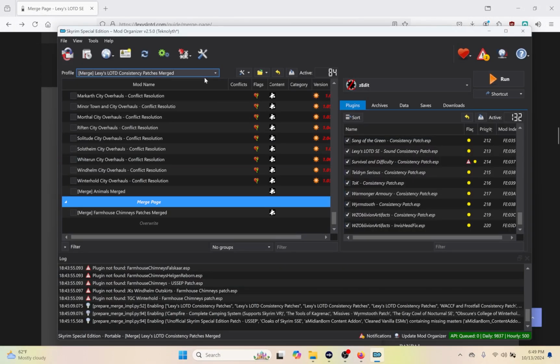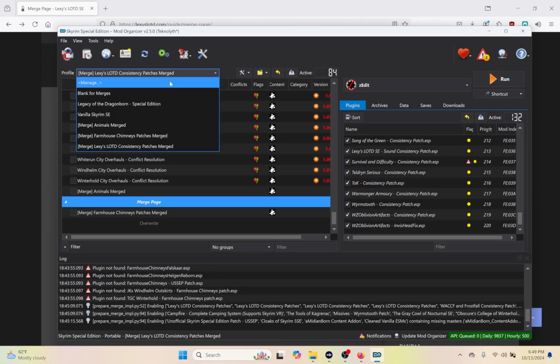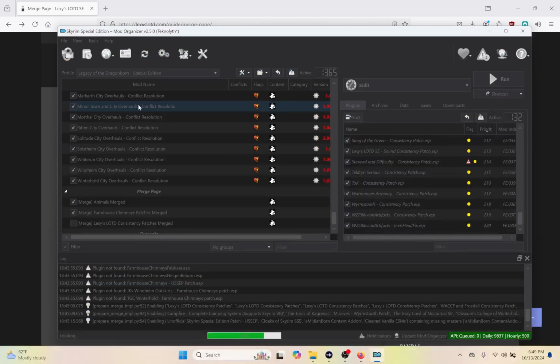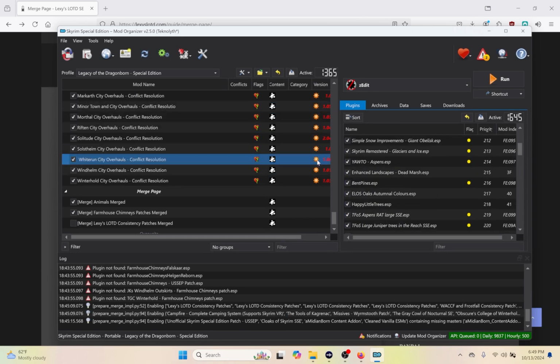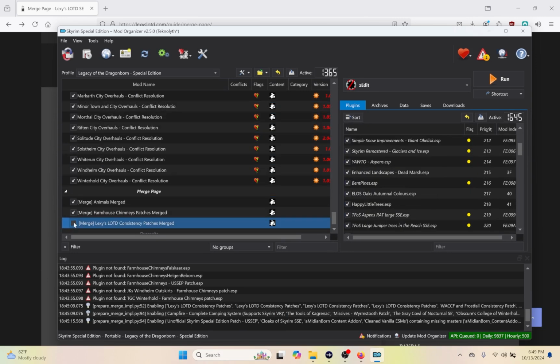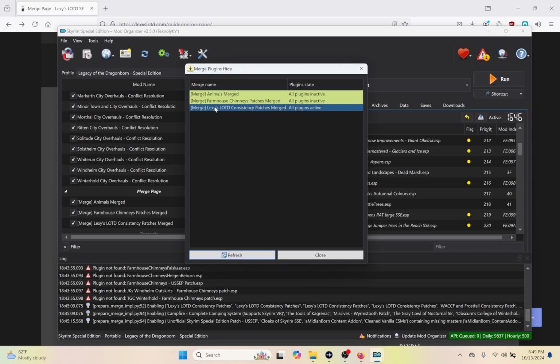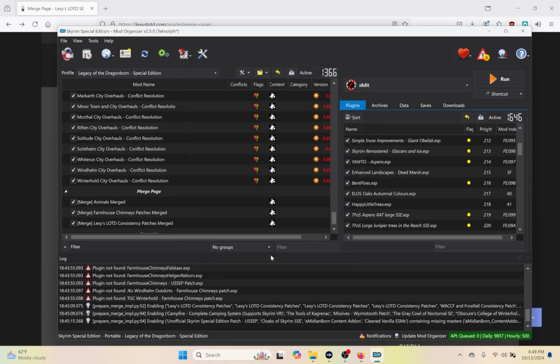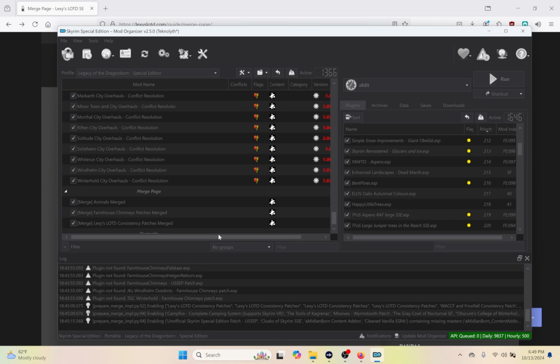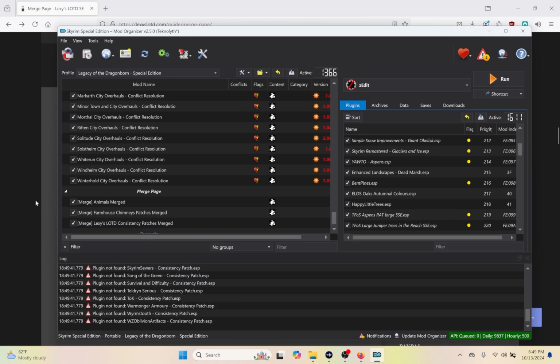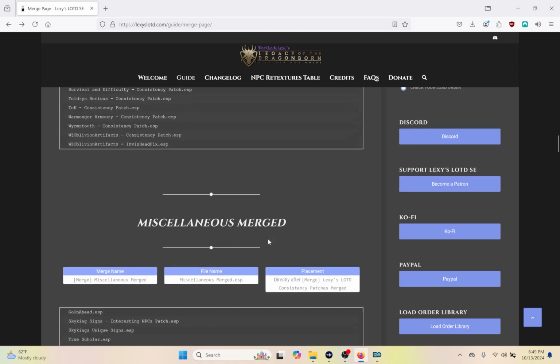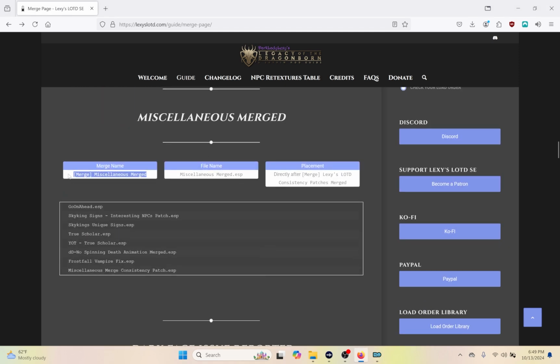Okay. So now we're going to go to Legacy of the Dragonborn Special Edition. Okay. And then we're going to activate Lexy's Legacy of the Dragonborn Consistency Patches Merged. Merged plugins hide. Right click, disable plugins. Close. Okay. Miscellaneous Merged is next.